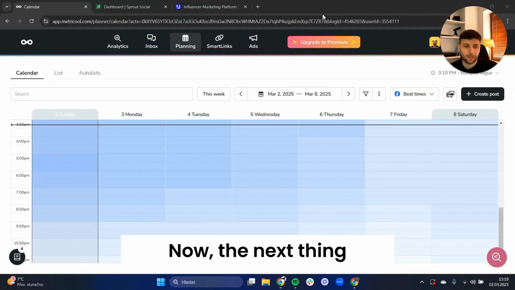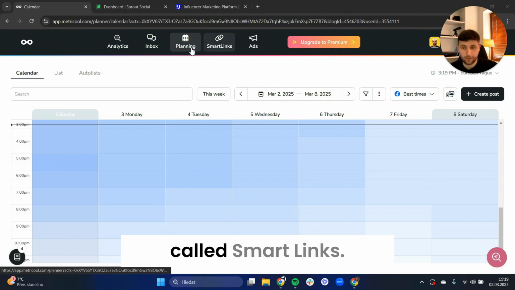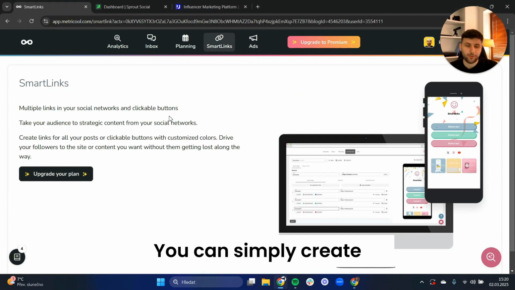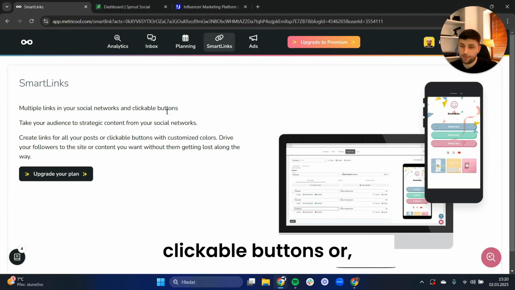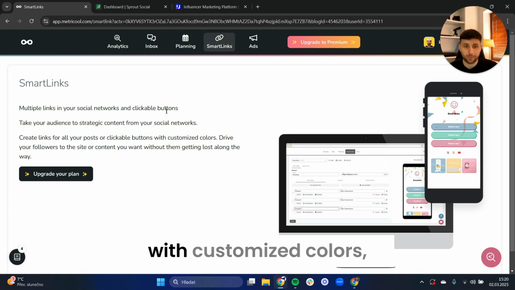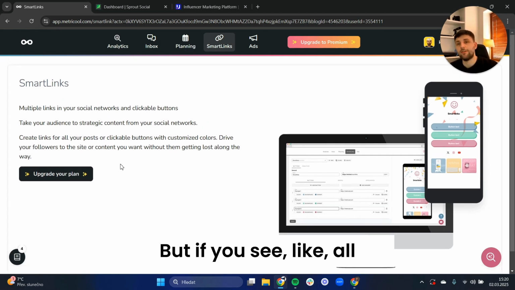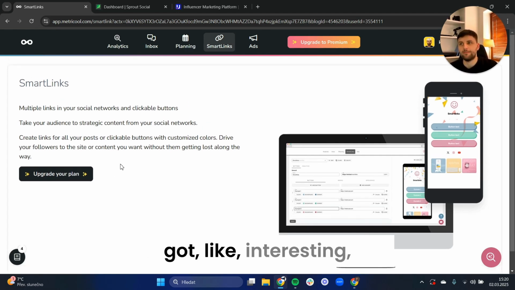Now, the next thing you can do is something called smart links. Now, what is this? You can simply create clickable buttons or links with customized colors, customized text, and everything with this. If you see all these influencers who got interesting links and they don't have these crazy long links, this is because they use this. But it's only available with the paid plan.